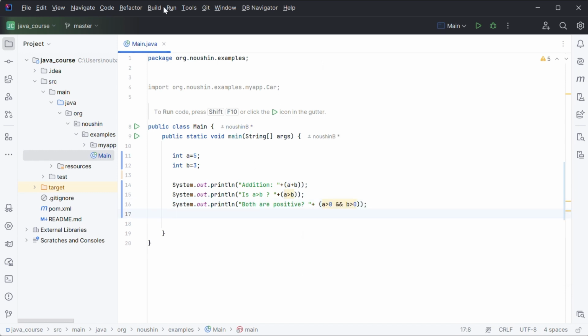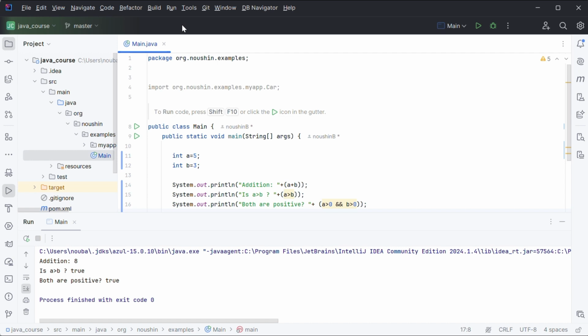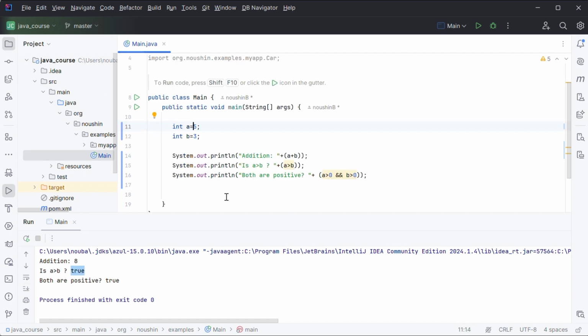Okay, let's run it to see the result. Here it is, our result. If we change just one of them, the result will be different, like this, and run again. You will see the different result here.